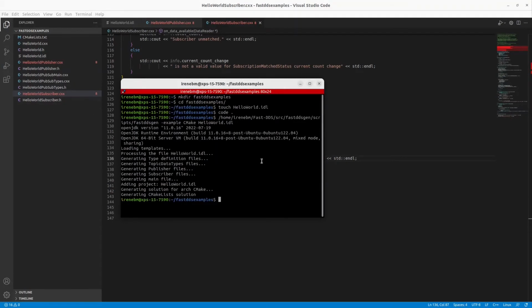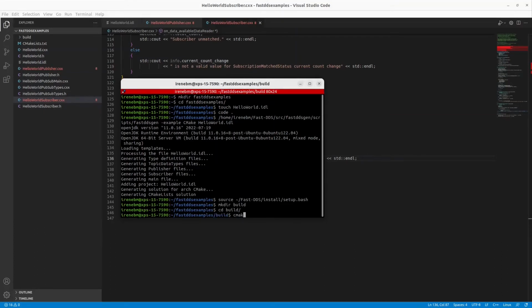After that, we import the libraries with source, and we create a build folder to compile the generated code.